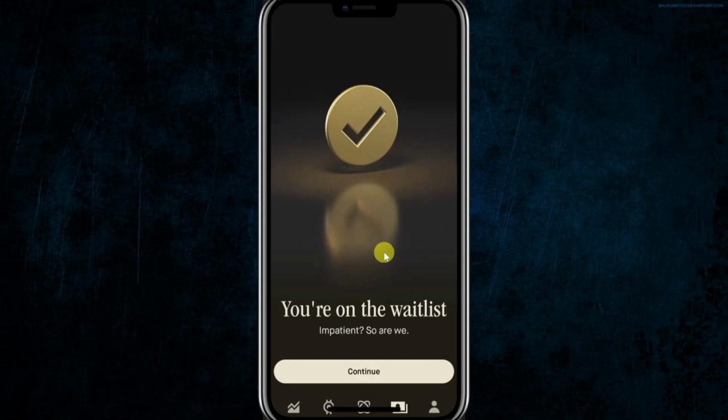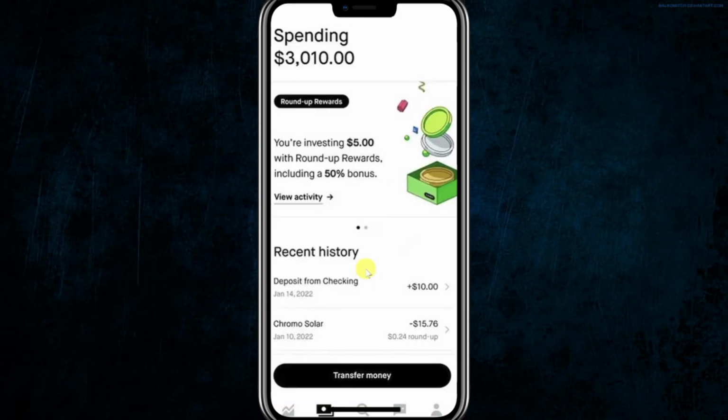Approval is usually quick, often just a few minutes, though it can take longer if additional verification is needed. Keep an eye on your notifications in the app. If Robinhood requests any clarifications, respond promptly to keep things moving.